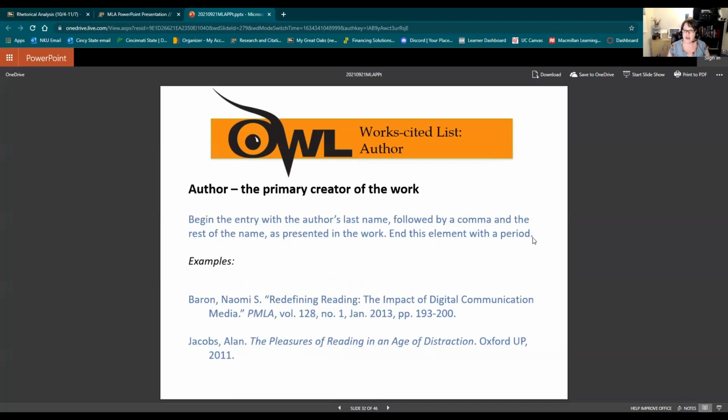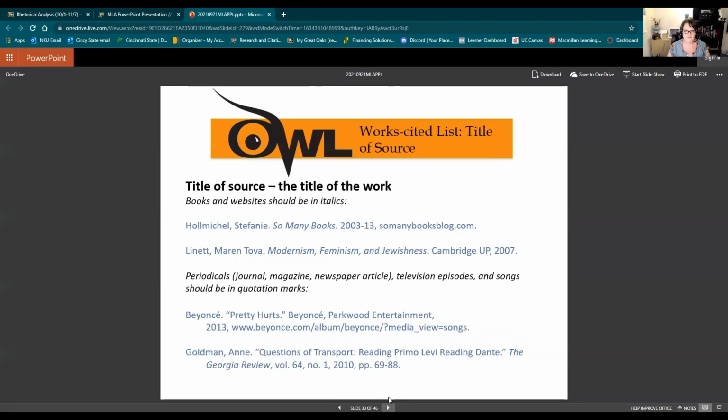Then you end that element with a period. And here we have examples below. The next is the title of the source, the title of the work. So books and websites should be in italics, and you see the examples here.